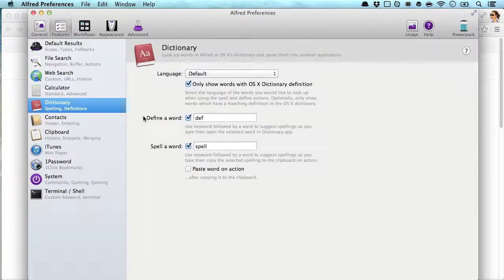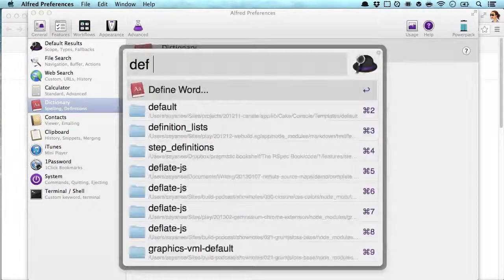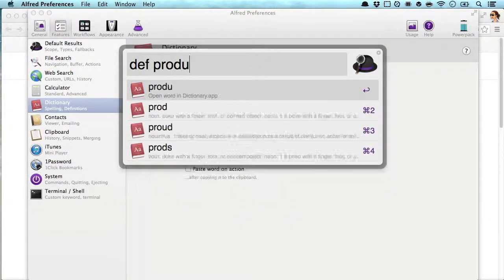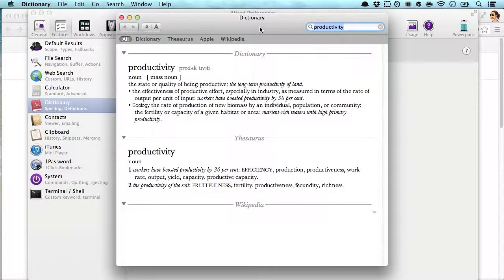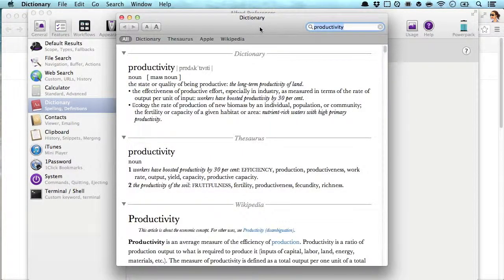The next feature on the list is the dictionary feature. I have once again redefined the keyword into a shorter one. From define, I've just said DEF. So let's just see DEF, and let me just search for productivity. It will immediately open up the dictionary app, a very neat handy little tool for our vocabulary every day.